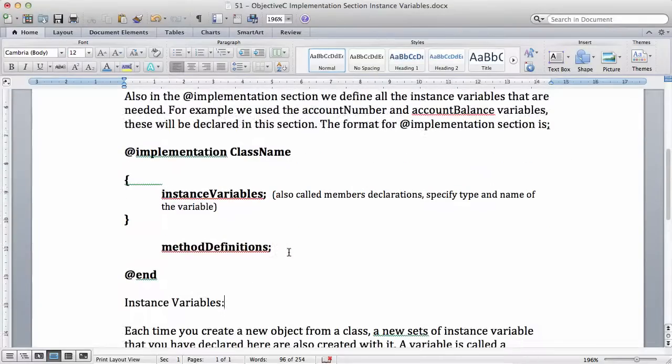So anytime you want to create a program, you think about all the instance variables that you might need and you put them in this implementation section here.